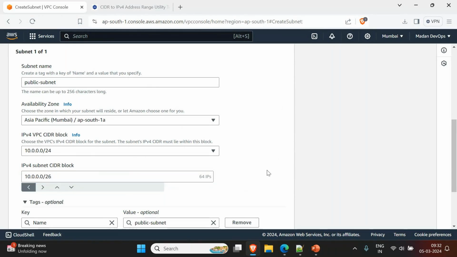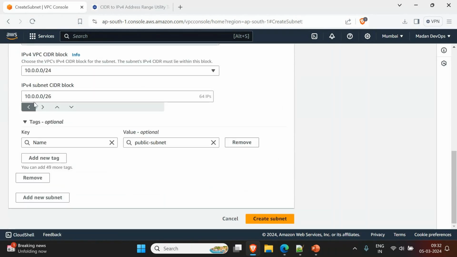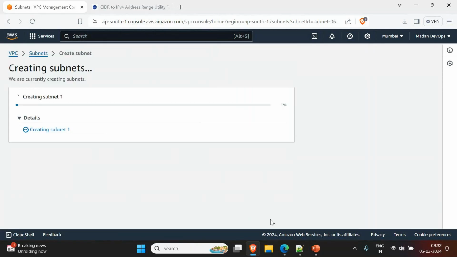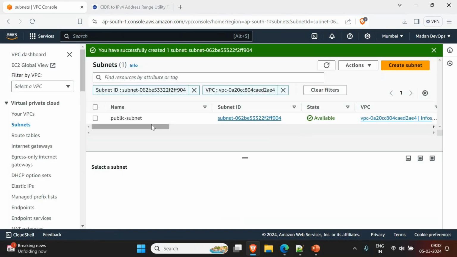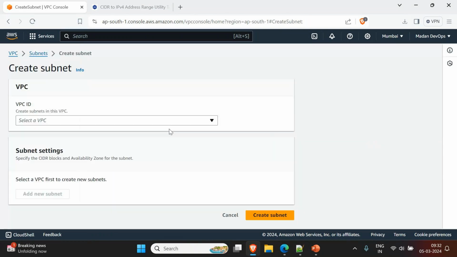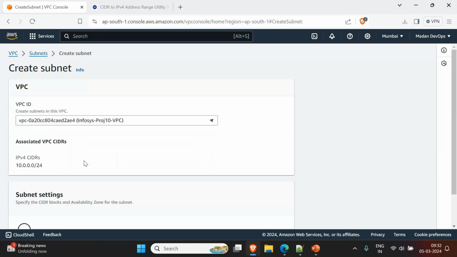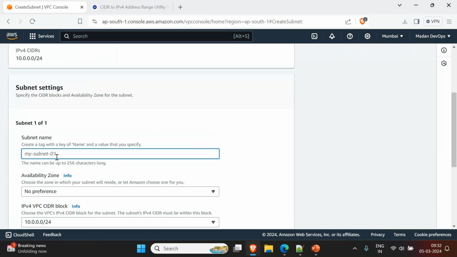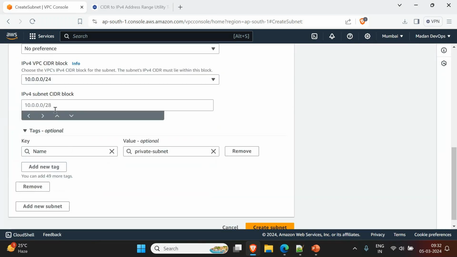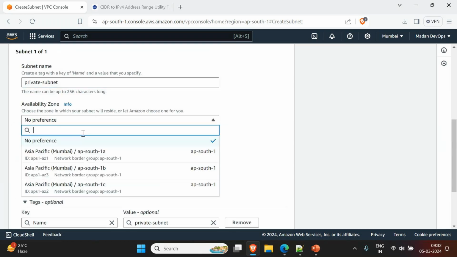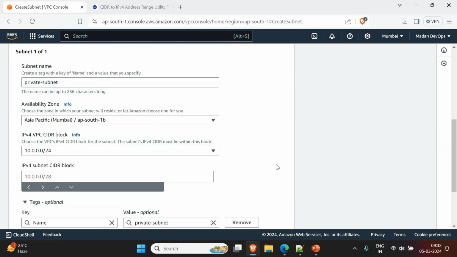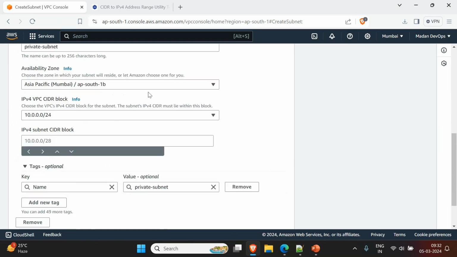Come down. See the range 10.0.0.0, okay, and then create a subnet, and I will create one, and it is a public subnet. Let me create one more, a private subnet. It is again in the same custom VPC, and this time it is a private subnet. And for preference, the previous one I selected 1A, I will set this as 1B, but it's not required.